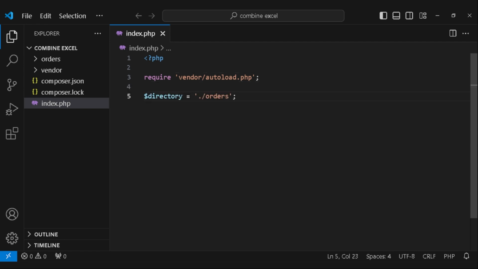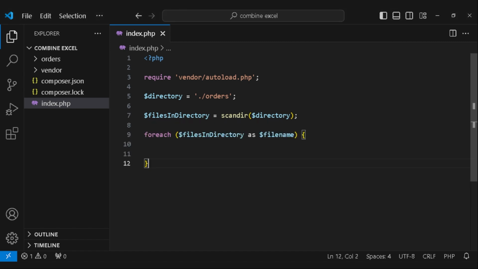The very first thing is to specify where the files that I want to combine are located. In this case, they are in a directory called orders. With the scandir function, which is a built-in PHP function, we can get the list of the names of all the files within a directory. Now that we have the list, let's loop through them. In this directory, there might be other files as well, so let's write a condition to make sure we read only the xlsx files.